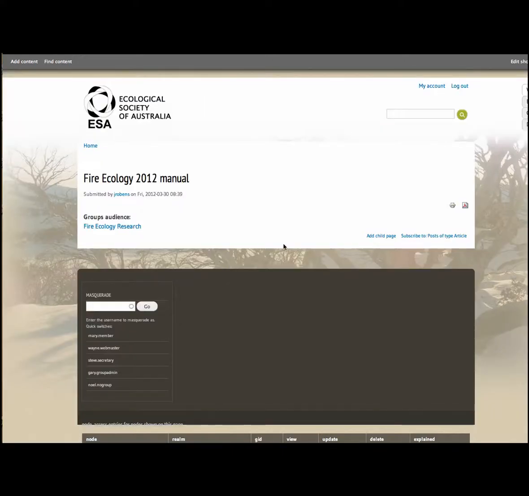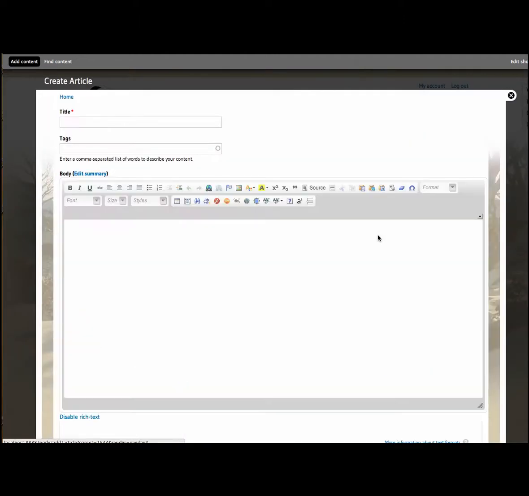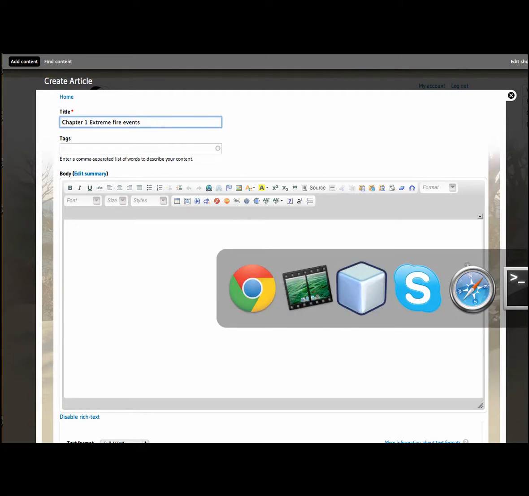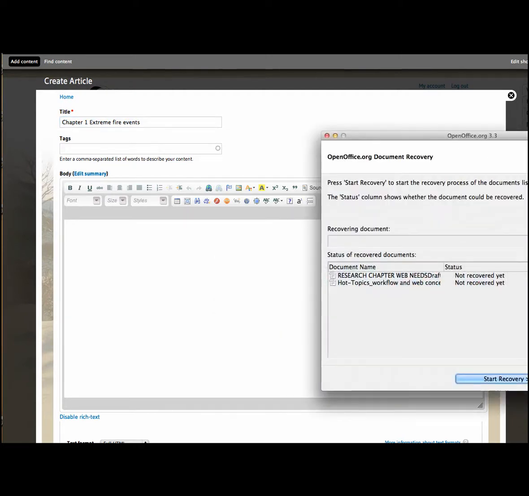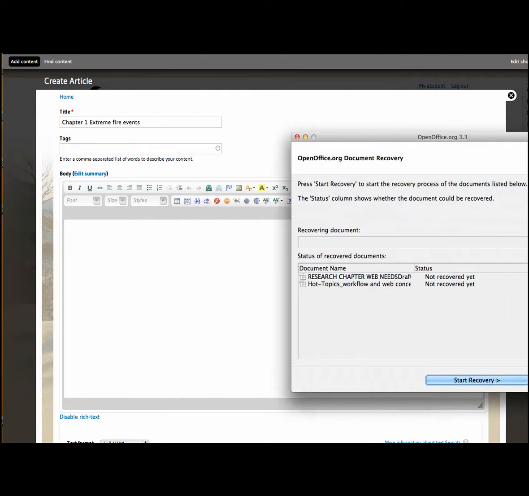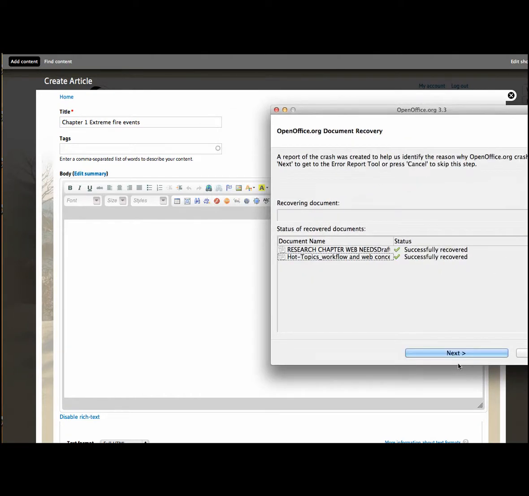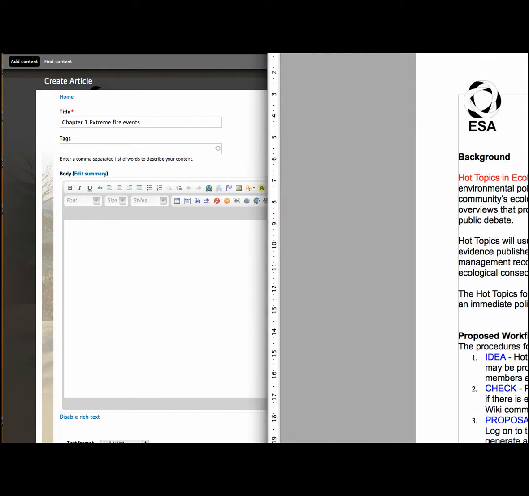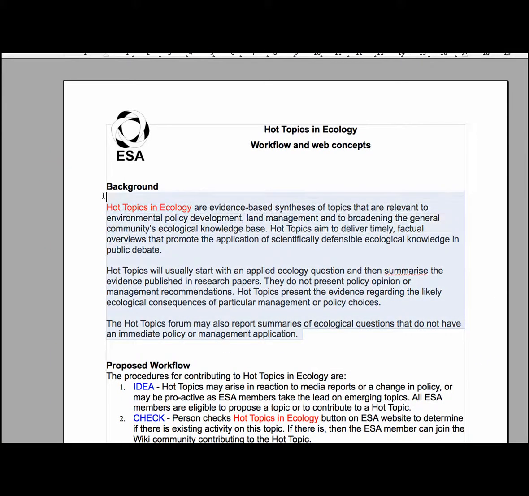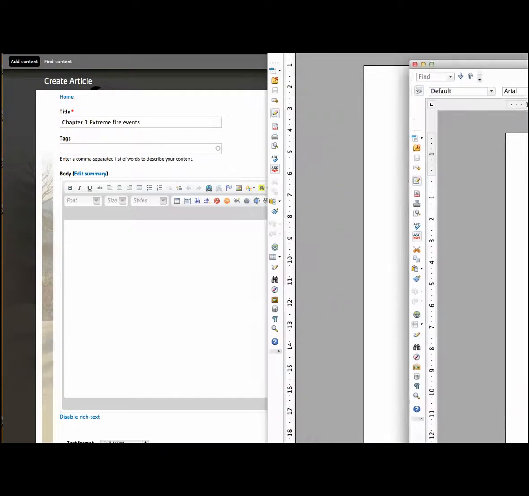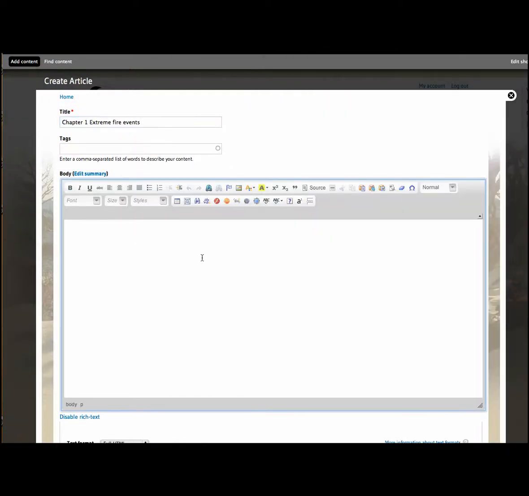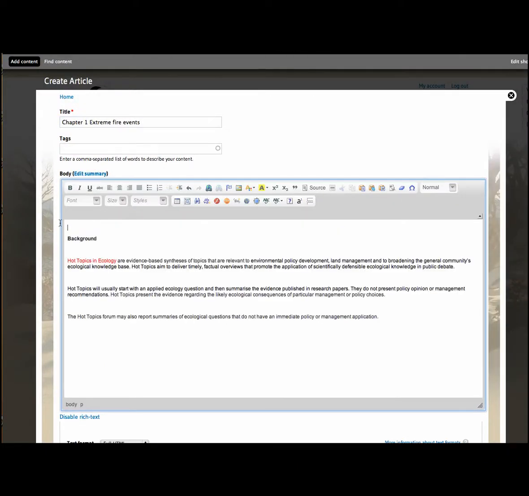And so I can go add a child page. And this is chapter 1, extreme fire events. May tag it with something else. I'll go over to my office document and find some text. That's here. I'm going to copy this text out, put it in here, and delete this junk at the top.